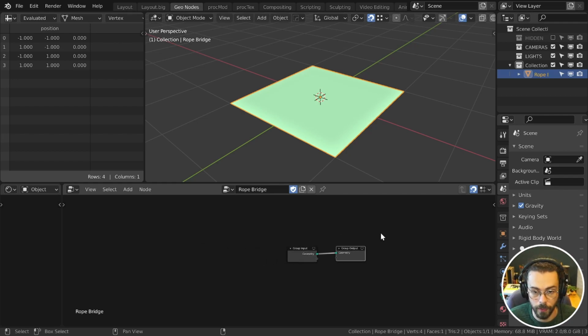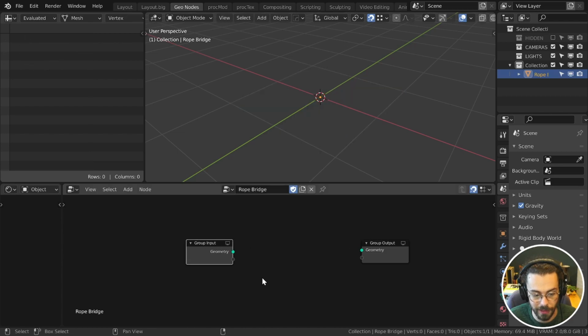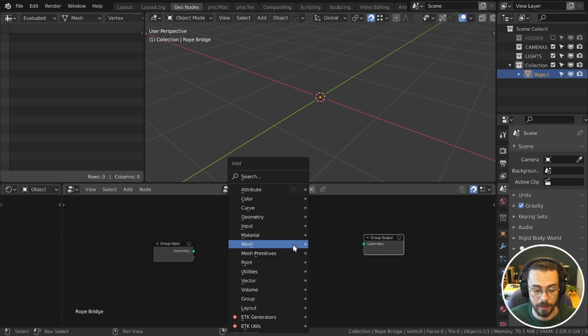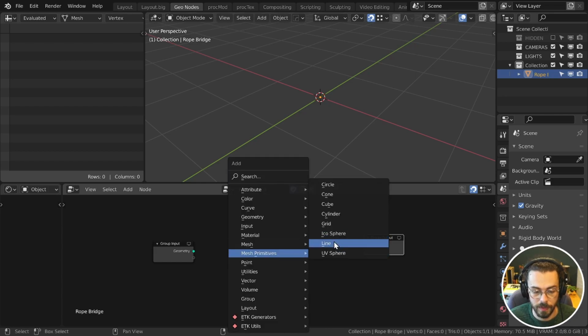Cool. Okay, so rope bridge. First things first, I do not need the plane. What we're going to be doing is creating a parabola. At the moment, there are no curve primitive nodes that will allow us to do this conveniently. So we're just going to do it the longhand method, which is still very easy.